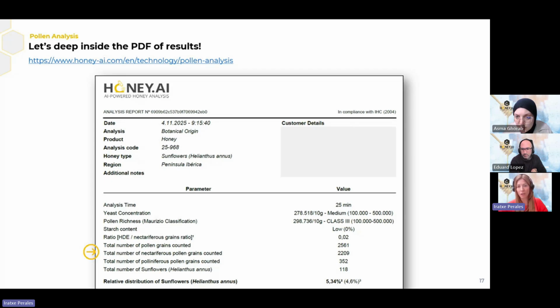Also, the number of nectariferous pollen grains. It happens sometimes that you have a lot of pollen grains content, but there is a lot of polliniferous pollen grains. So until we reach 400 nectariferous pollen grains, the system continues. That's why we include this information.